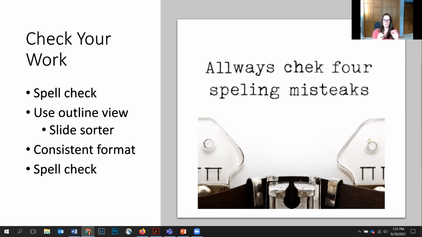And so what I do when I'm done with the presentation is I put it in slide sorter and I look at the overall context of it. Do I need to shift anything? With the presentation that Courtney and I did today, we were talking about the hippocampus earlier in the presentation, but it really fit better with the structures. So I ended up putting it later in the presentation. Using that outline view helps you do that a little bit easier.